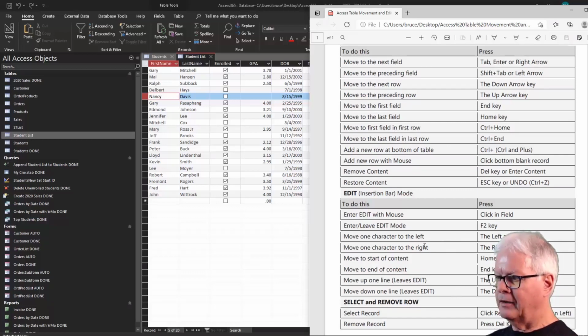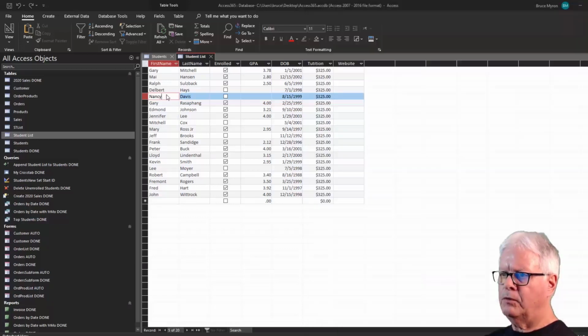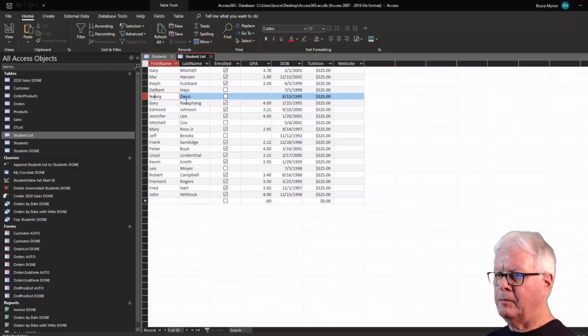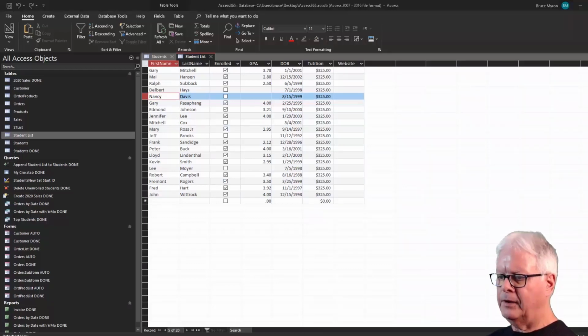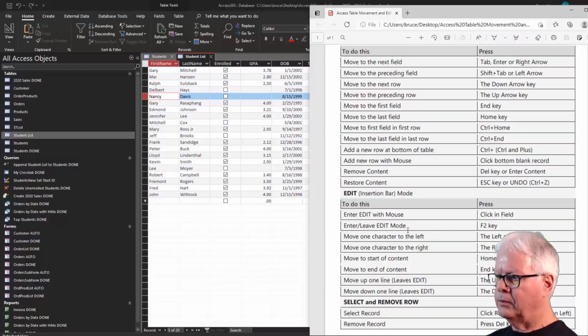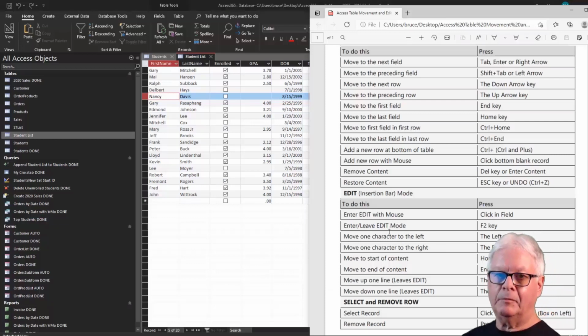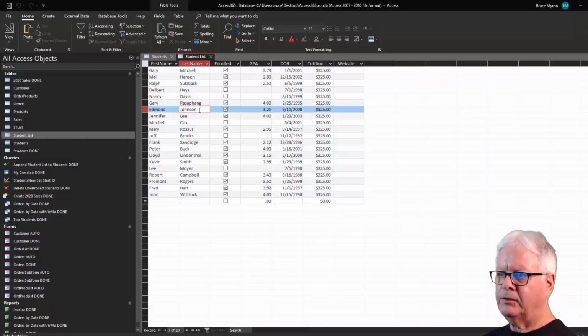And then of course the right and left arrow when you're in edit, just move right and left one at a time. But did you notice also that it said F2 key, enter or leave edit mode? A lot of people don't realize that F2 in Excel goes into edit.